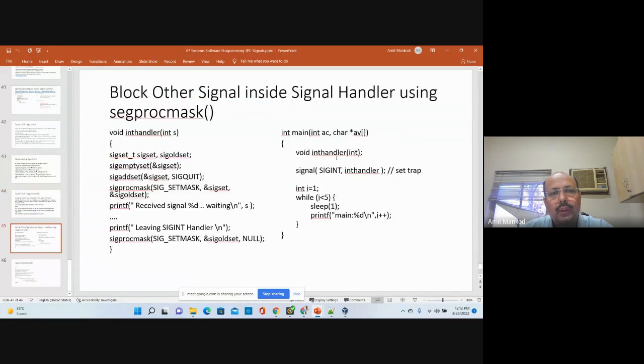So I've just given an example over here for the sigprocmask. In this case, we have the int handler, which is set using the signal function. And then within the int handler, we are first forming the empty set, and then I'm just adding one more signal, right? But you can use the fillset also over here. It doesn't matter.